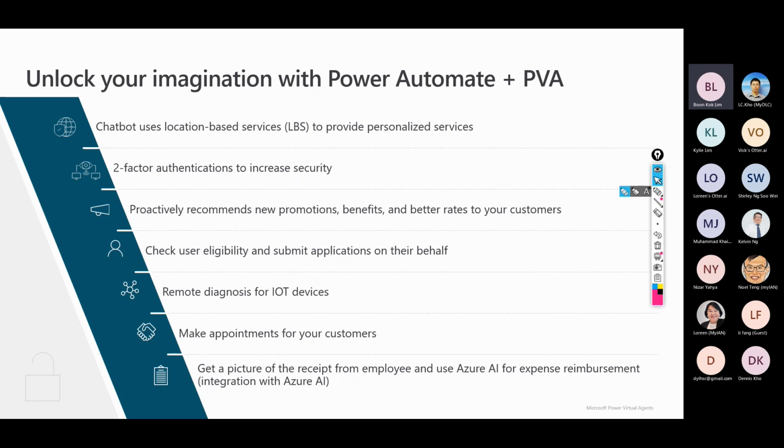Then lastly, I want to say you can unlock your imagination with Power Automate plus Power Virtual Agent. Here are some of the capabilities. A chatbot can use a location-based service to provide personalized service. Two-factor authentication, they support multi-factor. I think today we all talk about cybersecurity. And proactively recommend a new promotion or benefit to your customer, and submit an eligibility application on their behalf.